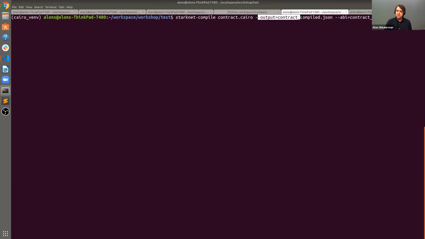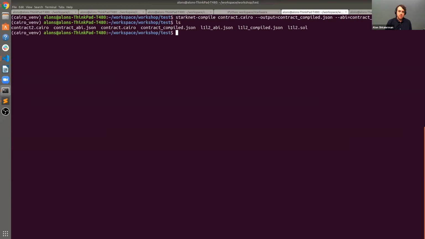The first, designated by the output flag, is simply our compiled code given in the JSON, and the second is our contract ABI. So we're going to need the compiled code in order to subsequently deploy this contract to the StarkNet system. And the ABI is for later use when we're going to invoke its functions. So with that, I'm just going to hit this, and assuming nothing goes wrong, we should have, let's see, yeah, we have our files created, the contract ABI and the contract compiled.